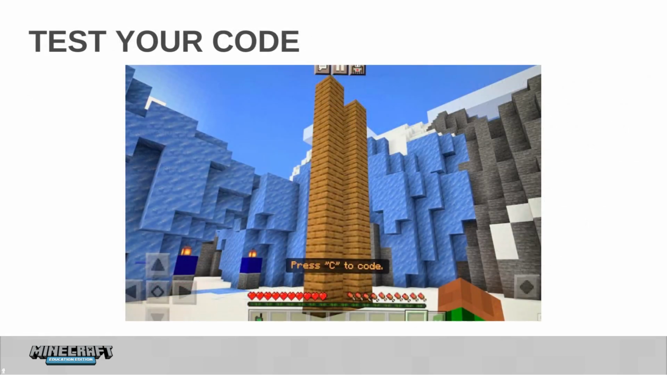Remember to press Save for your code builder or the robot icon at the top of your touch screen. Test your code, debug, and test again until you are successful.